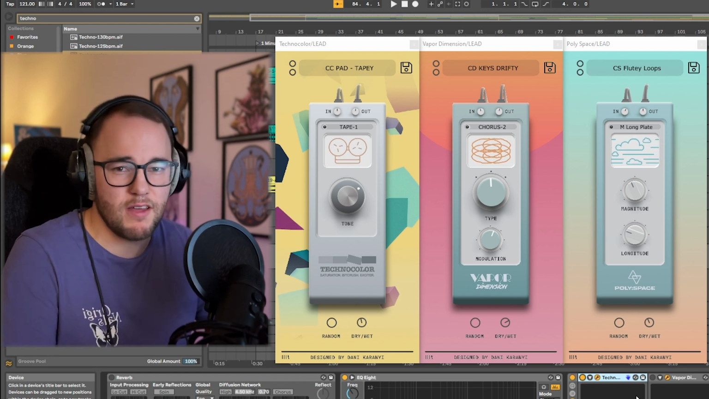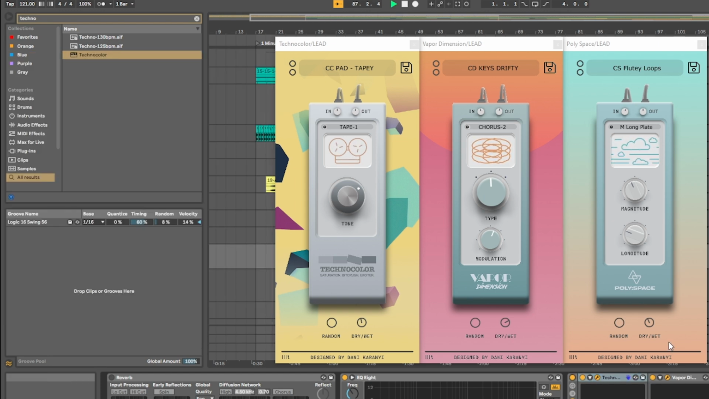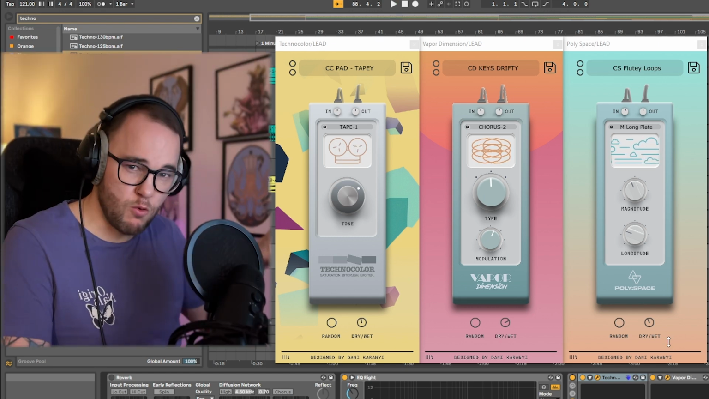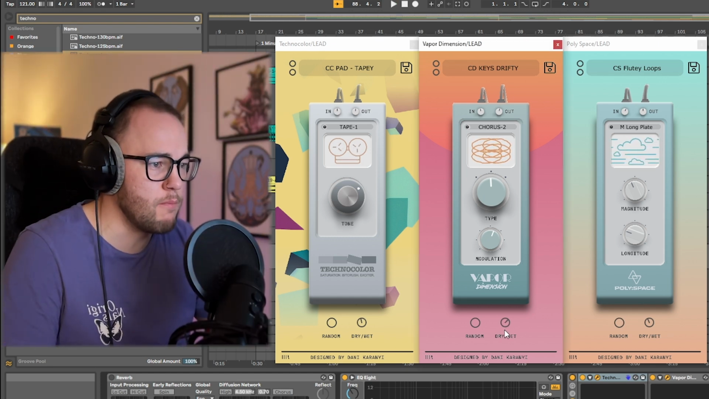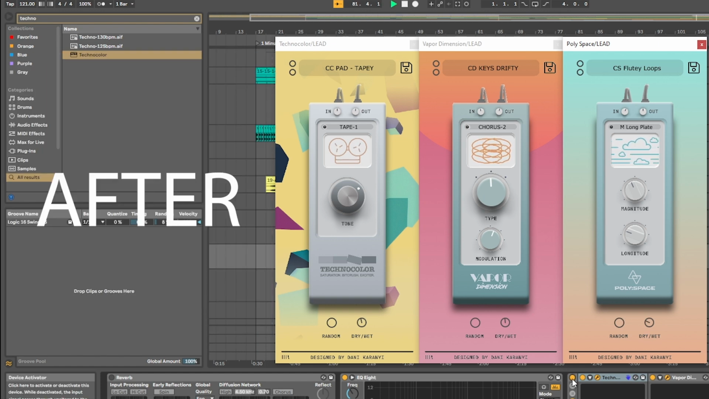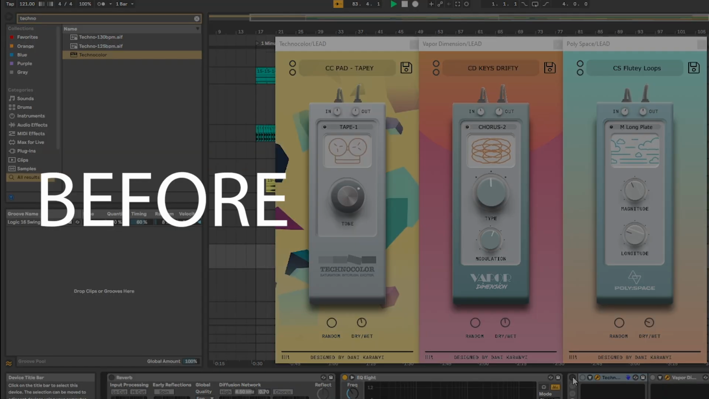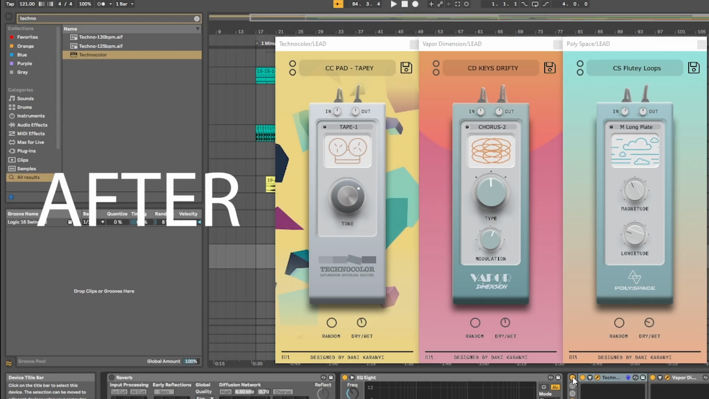Let's listen to all three in the context of the mix now. It feels a little bit far away to me, so I'm going to dial back the dry/wet on both Vapor Dimension and Fluty Loops. I think that sounds pretty good.